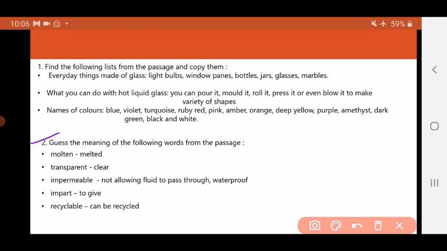Guess the meaning of the following words from the passage. Molten means melted. Transparent means clear. Impermeable means not allowing any fluid to pass through. We can also call it waterproof. Impart means to give. Recyclable means it can be recycled.